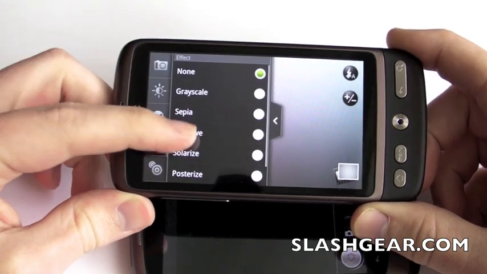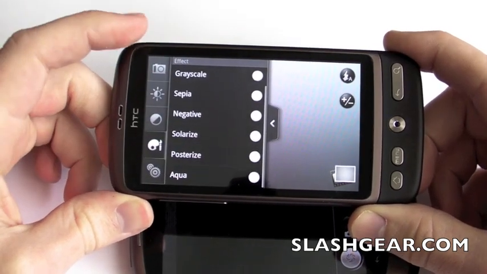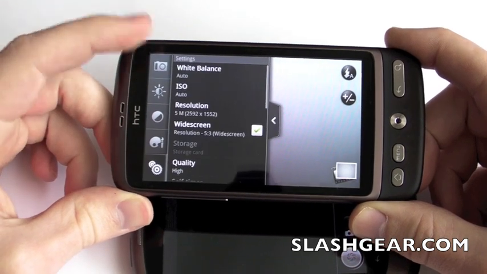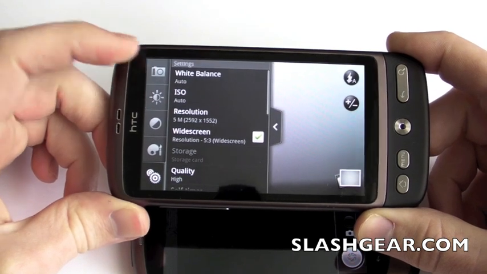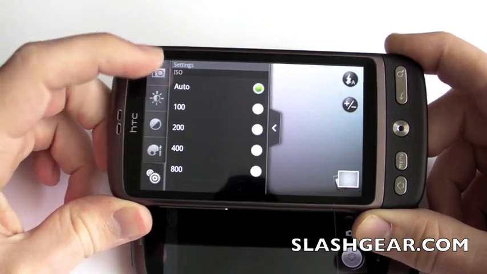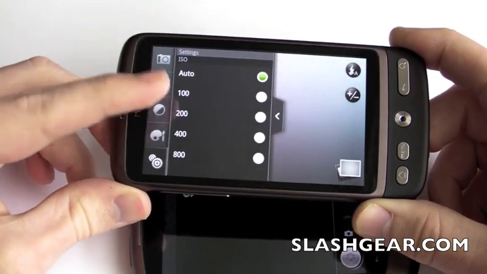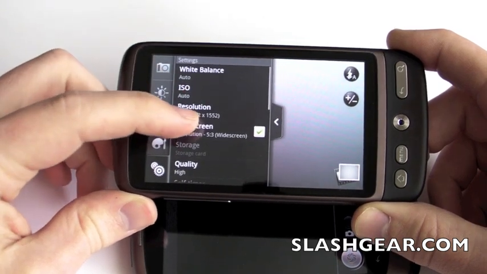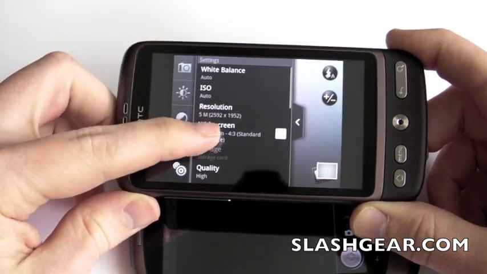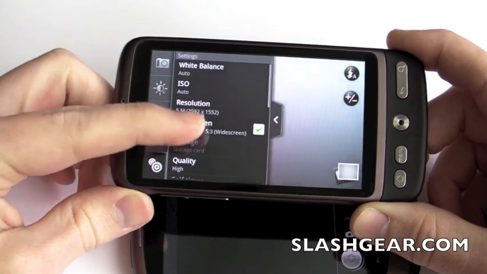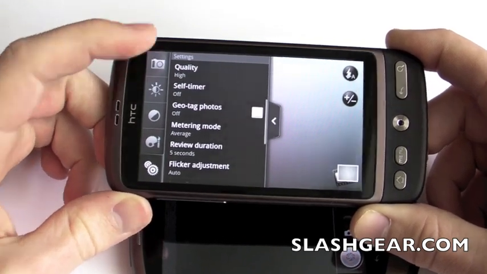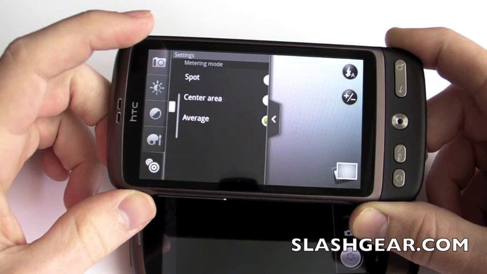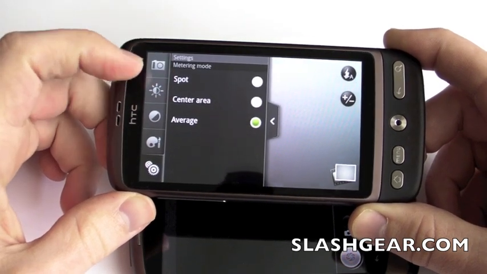Then there's various different effects, including sepia and grayscale. And finally there's a catch-all settings pane, which has everything from the white balance to the ISO, which you can rank up to 800 there, back to whether it's a widescreen or a standard photo aspect. Image quality and the self-timer, turn on and off geotagging. You can adjust the metering mode, so it can either be spot, center or average.